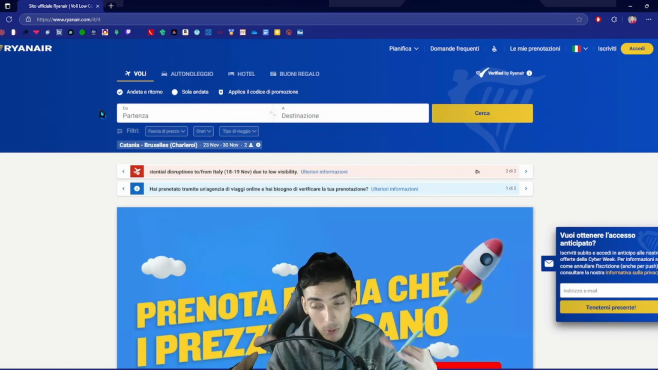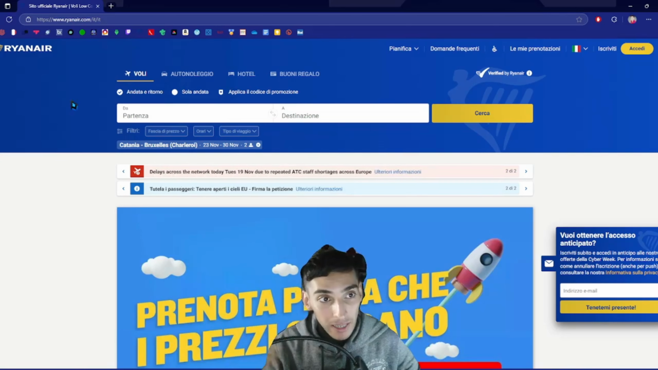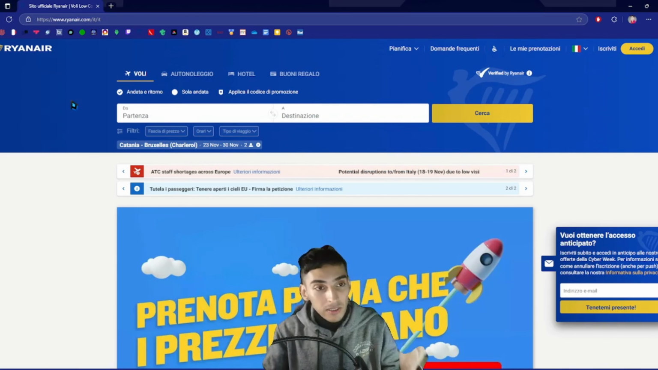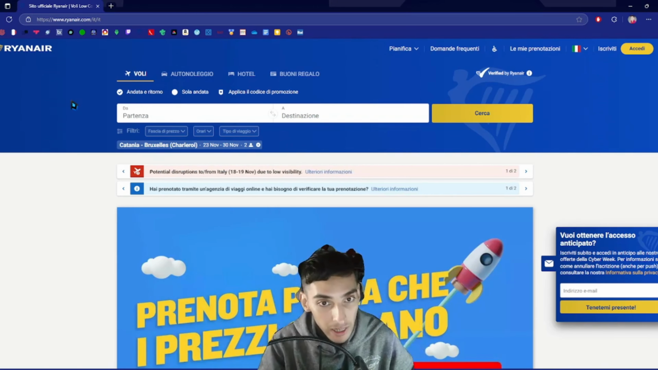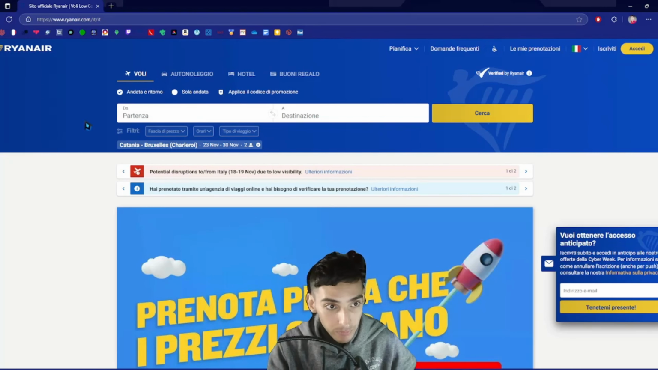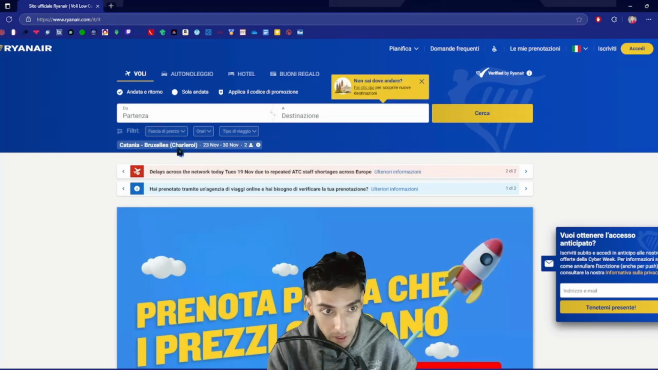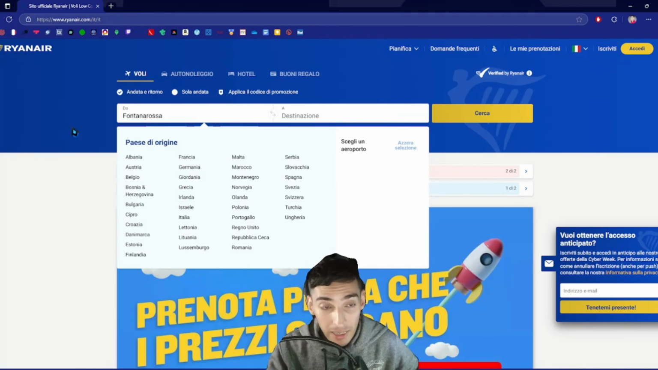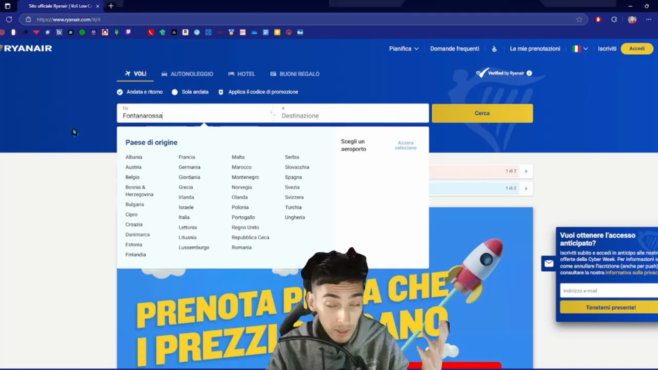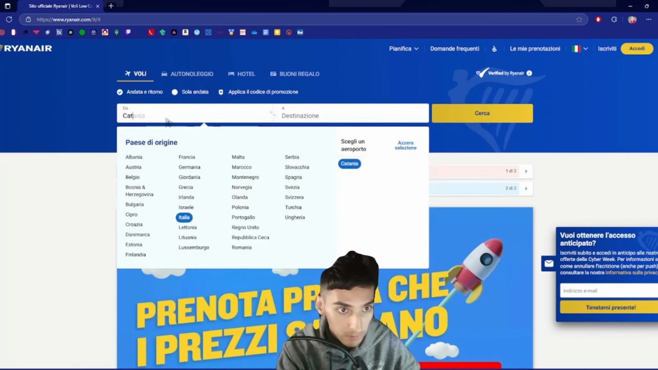The flight departure refers to our city. In my case, I am from Messina, Italy. And in Messina, there are no airports, so I have to look for the airport that is closest to my city. In this case, Catania. If this is your case, as in my case, you live in a city where there are no airports, you will have to search for the airport that is closest to your city. In my case is Catania, Fontanarossa.